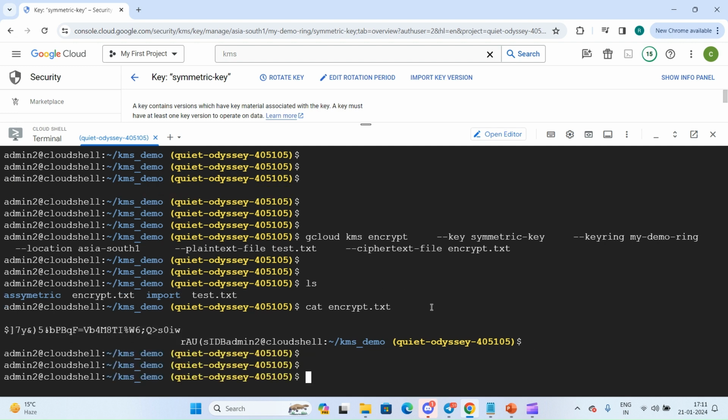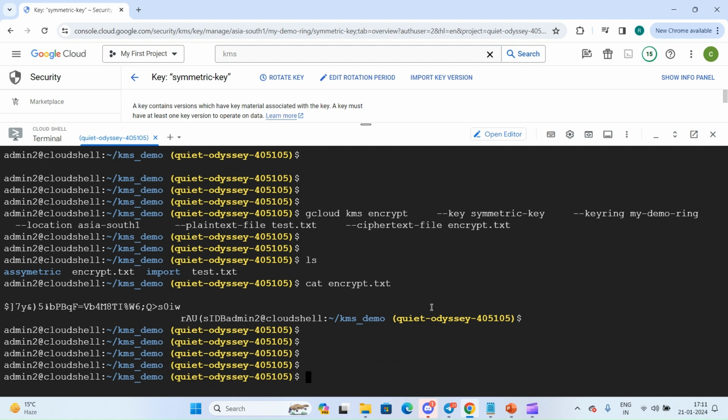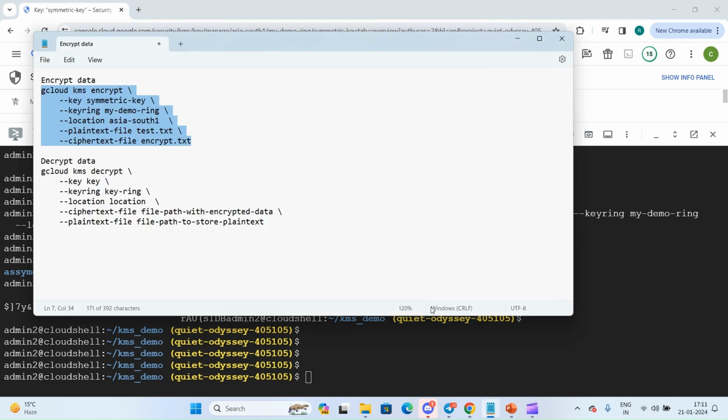Now let's do one more thing. With the same thing, we can even decrypt also. If you want to decrypt, you can use this same command. We have to provide the key name, keyring name. After that, we have to provide the location. After that, the ciphertext file, which is the encrypted file.